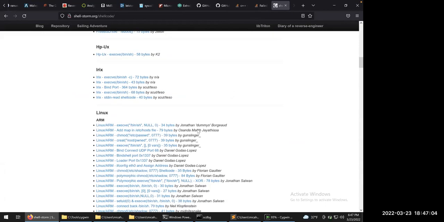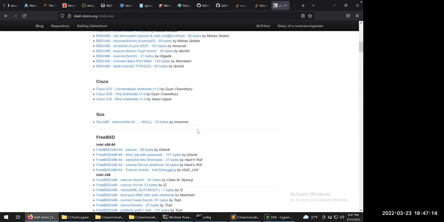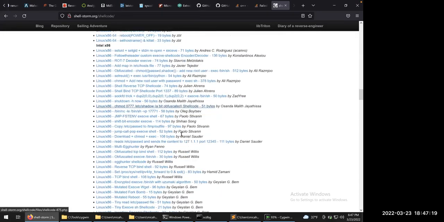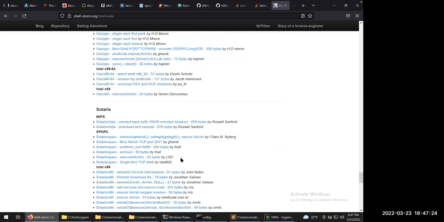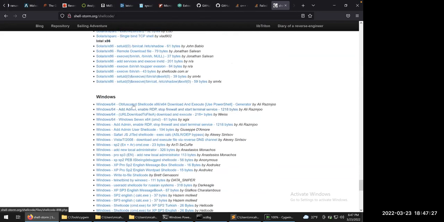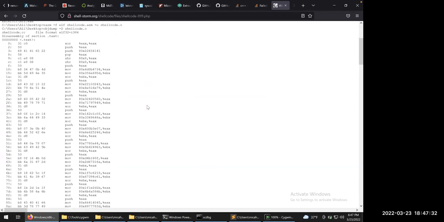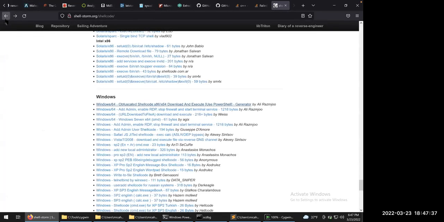Okay, so this is Shell-Storm. It's just a collection of different shellcodes we can use, and we have it for a whole bunch of different platforms. So BSD, FreeBSD, Linux, the different architectures. But we're just going to do a Windows one. Find one that's actually just shellcode.